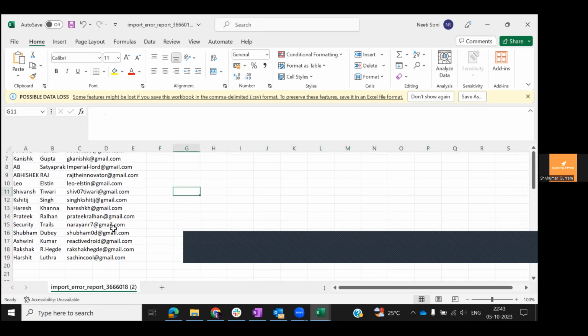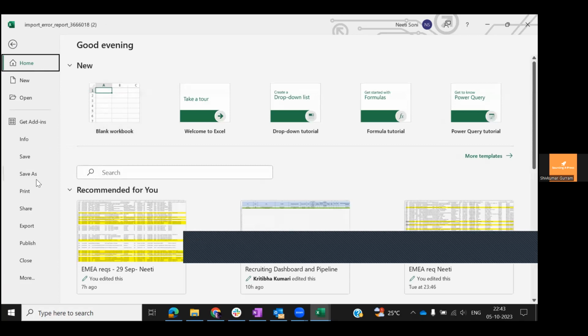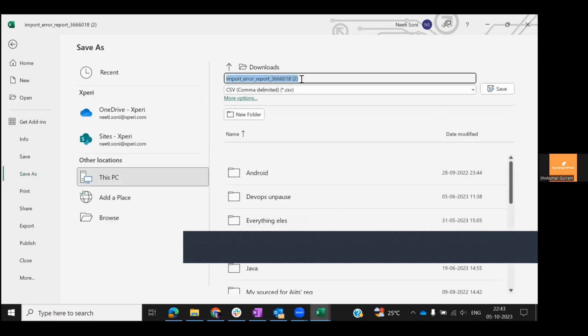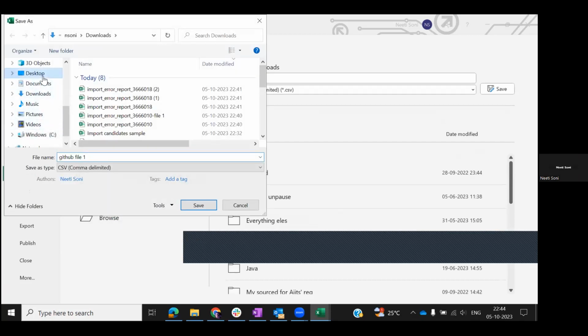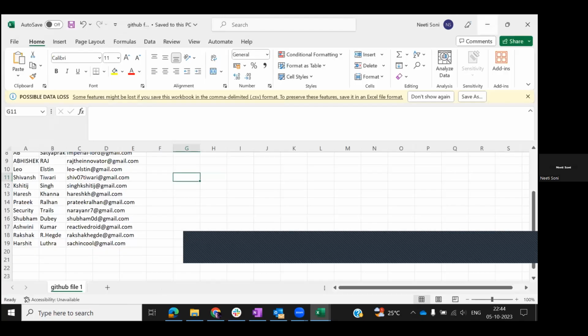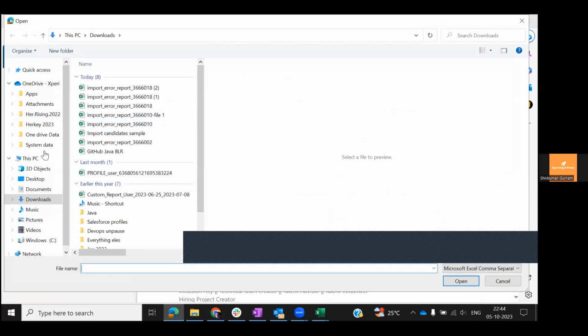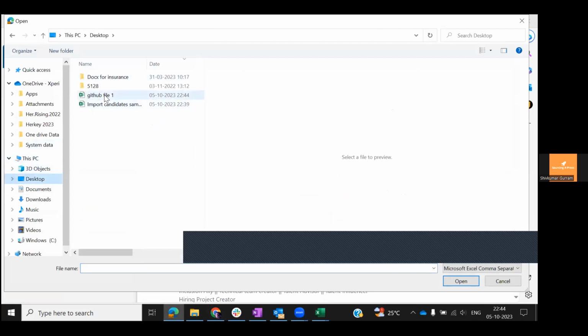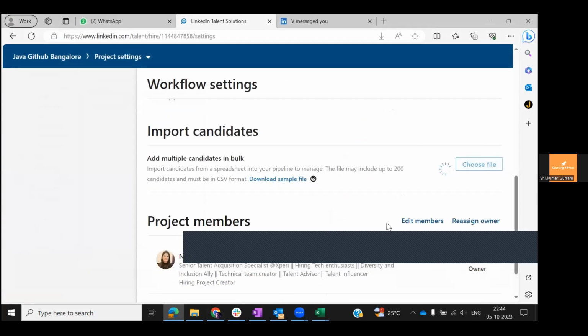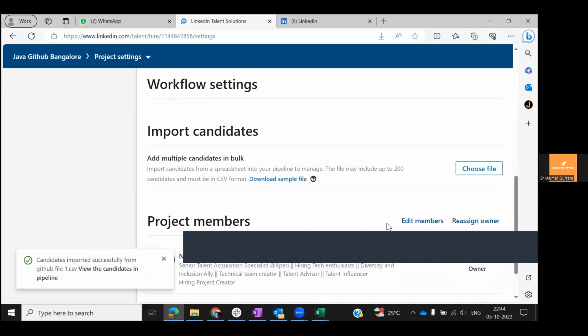Okay. Now save as CSV and completely name the file completely new. Some new name you give. GitHub file 1. Save. Okay, save. Browse. Next. Just close the thing. Now choose a file. GitHub file 1. Open. Now I think it should be done. Yeah, done. Okay. View candidates in pipeline. Now go to your pipeline. Imported successful.